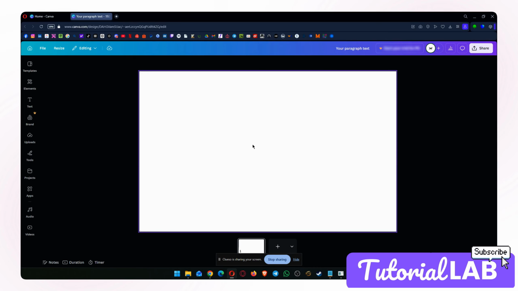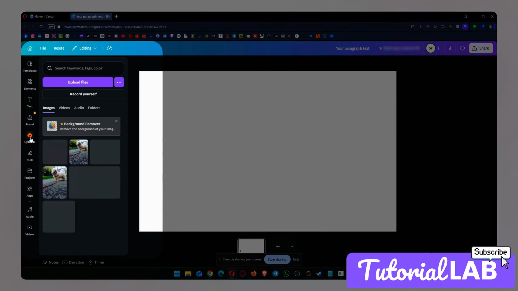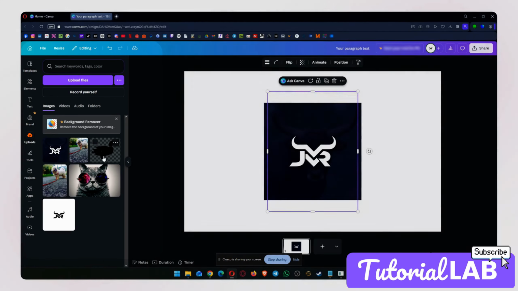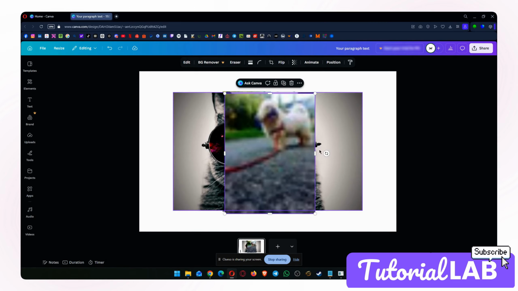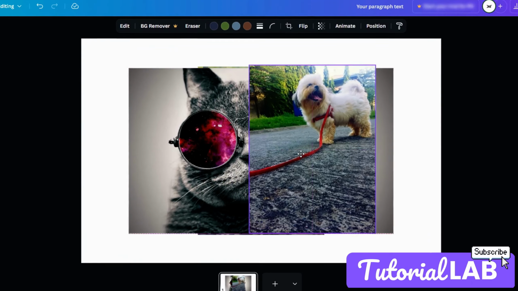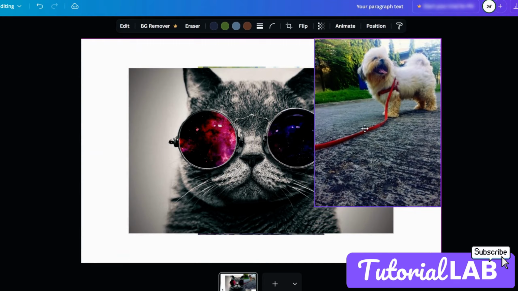On the Canva dashboard, let's look at an example. We will insert some images here. Now that we have added the images, let's see how to move them around. To move an image anywhere we want, all we have to do is drag it to the position we want.